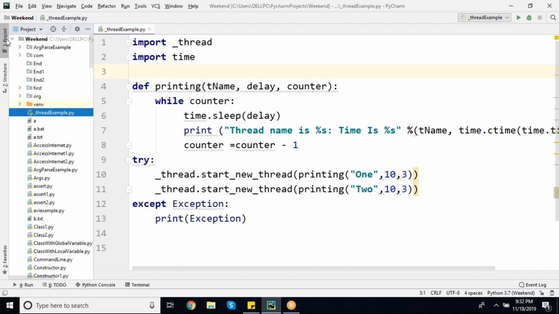Available in the thread. Okay? Yes or no? Yes.